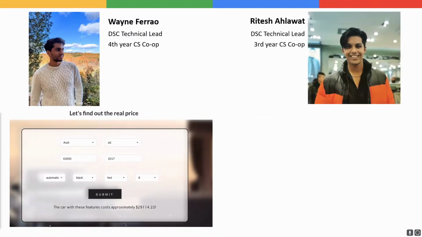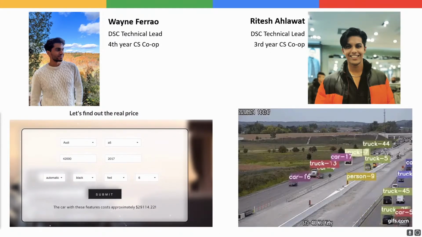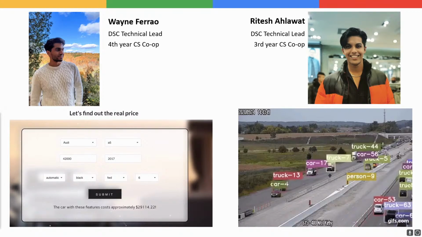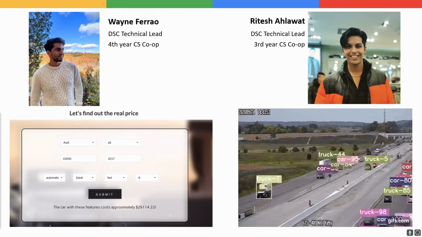And I'm Ritesh. I'm a third year in CS. I'm currently on co-op, my third term, working at Blue Cat as a software engineer intern. I haven't actually taken the machine learning course or computer vision. So unlike Wayne, my experience with deep learning has been self-learning for about the last year or so. Especially at my last co-op term, I was working on a project by myself where, because I worked at the Ministry of Transportation, we had access to all the cameras throughout Ontario.